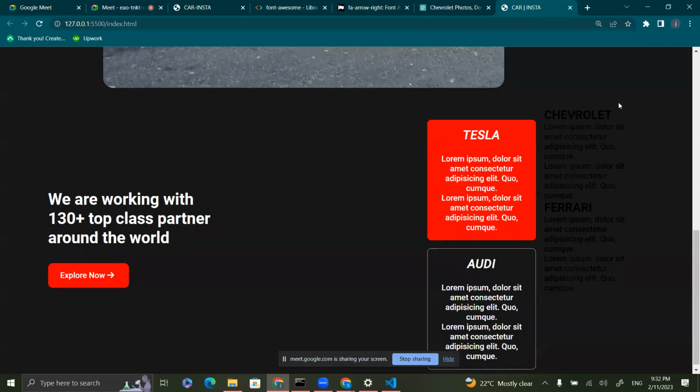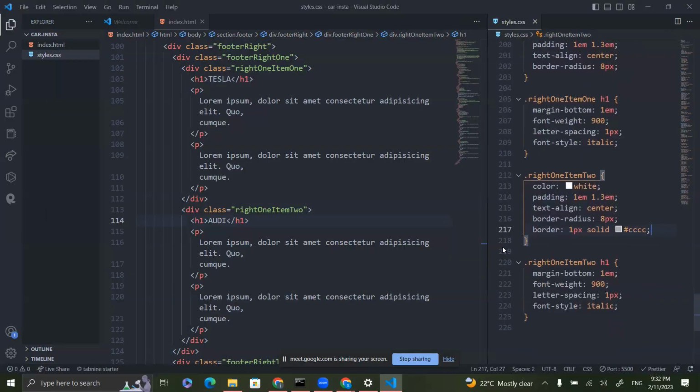So this Audi and Chevrolet and all this will be the same. So I'm just kind of going to be copying a lot of styles.